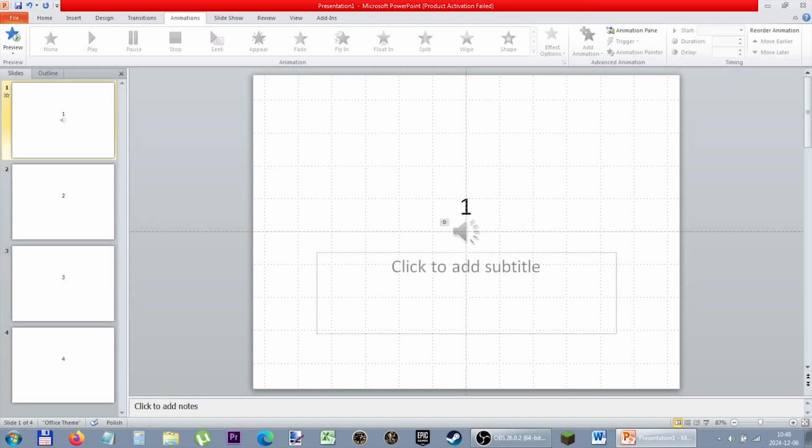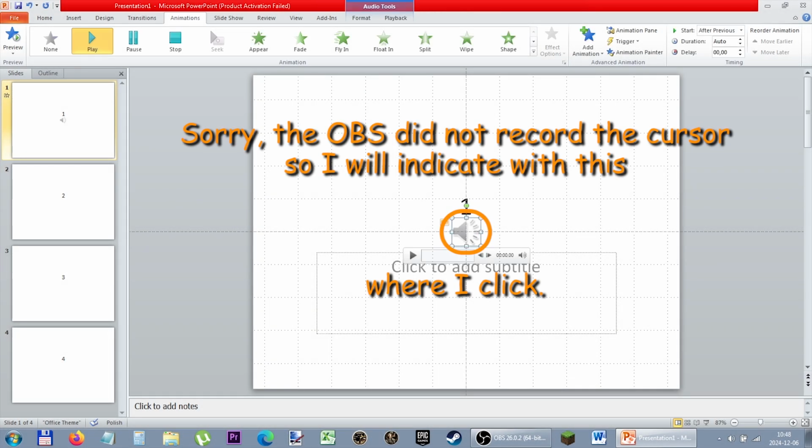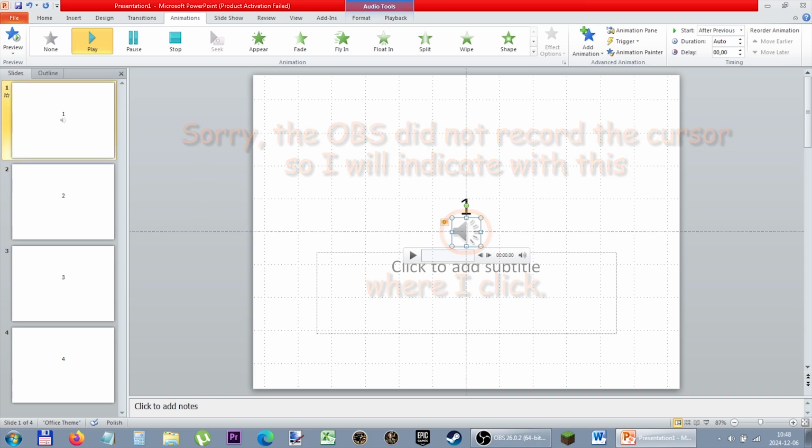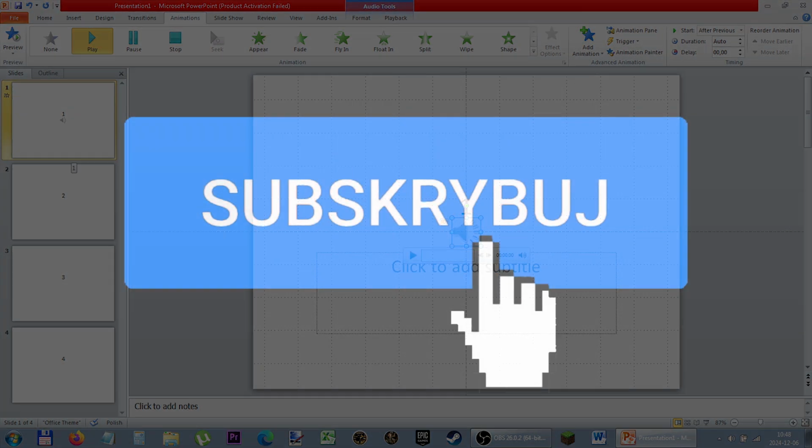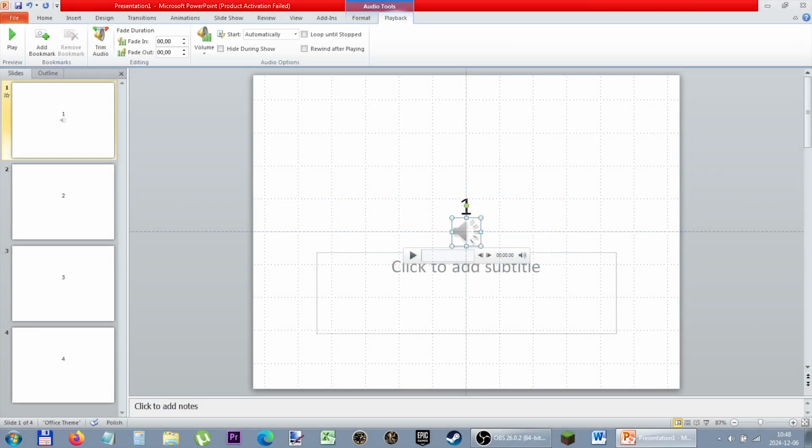Hi, in this tutorial I will show you how to set the audio track that will last for a set number of slides, not just one, not all, but for example 3. When you add an audio to your presentation, by default it will be set either to only one slide or all slides. It depends on the version of PowerPoint.